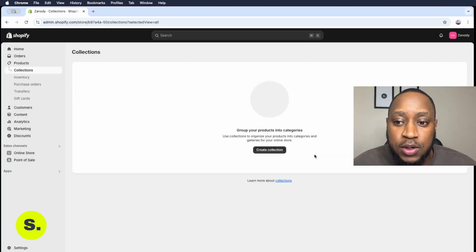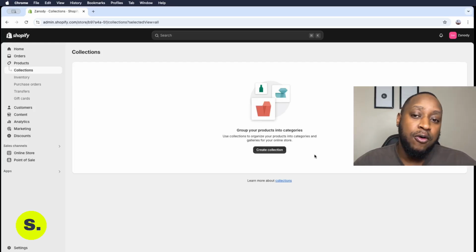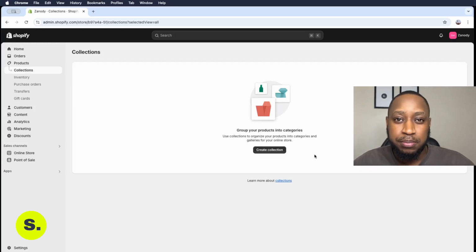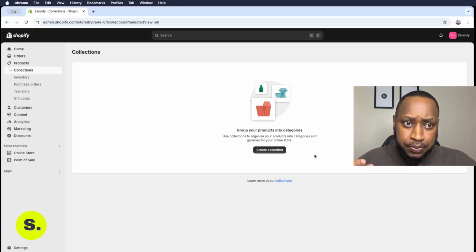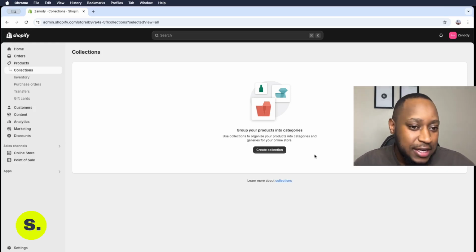Again, just to repeat what I said earlier on, collections are just categories for the products you're going to put on your Shopify store. By creating collections, or categories, you're making it easier for your potential customers to navigate the store and get to see the products in a very convenient and easy way. So you can group your products into any type of category. It does not really matter.